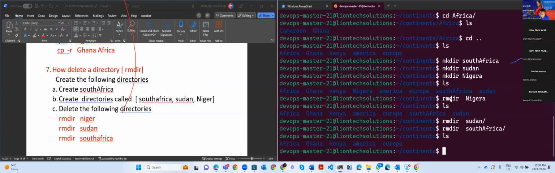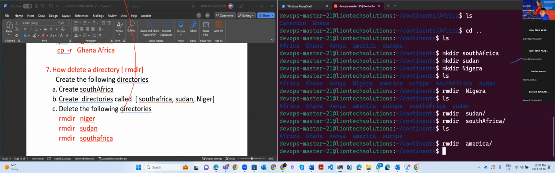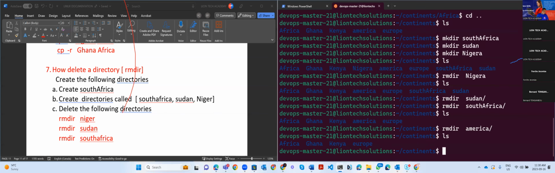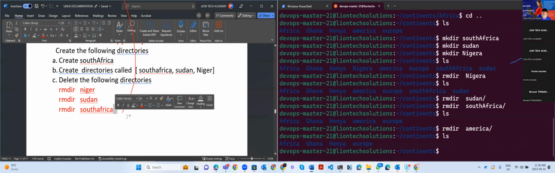But now, if you look at the output of the previous ls, we had Nigeria, South Africa and Sudan, but now it's all gone. It's all removed. And of course, we can also remove America. America is removed. Run ls, and it's gone. So the rmdir command can help you a lot to do that.